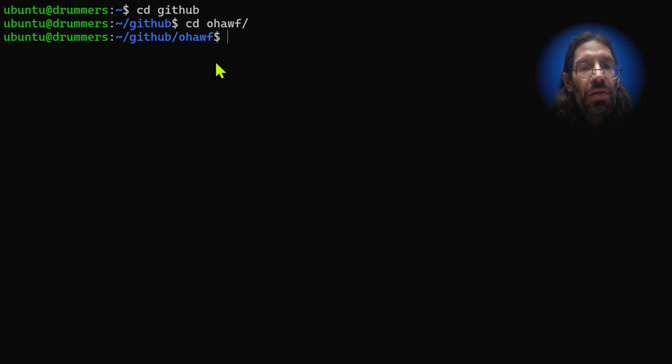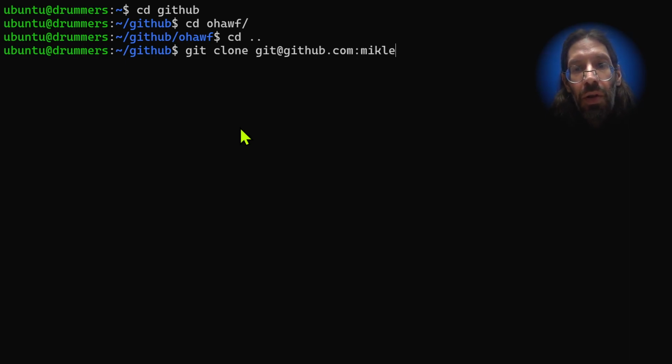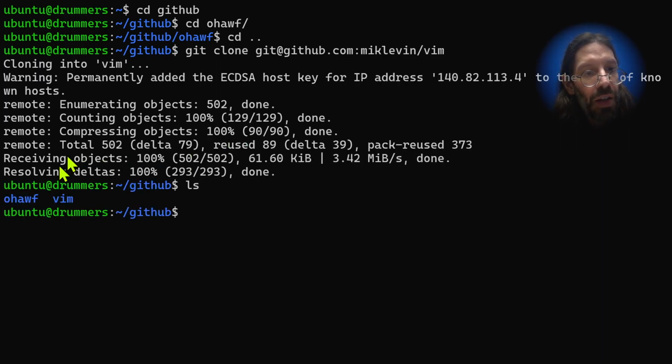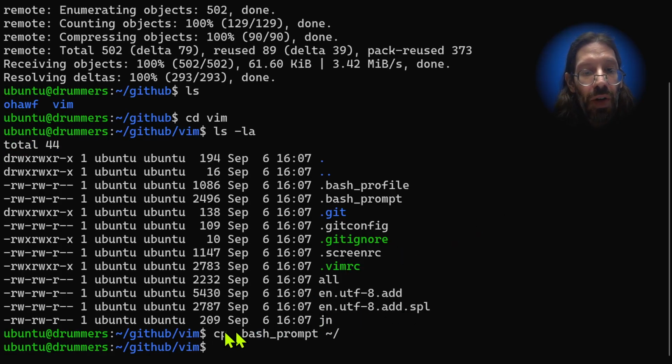And I got used to that, so I keep my .bash_prompt, which is a completely discretionary file, not part of the normal Unix or Linux system. But I keep that in a repo on GitHub. Git clone git@github.com:me/vim. And now we have the file in there, the repo. We can cd into vim, ls -la, and you can see .bash_prompt. So I copy .bash_prompt to my home directory, ~/, which drops it in the home directory location.